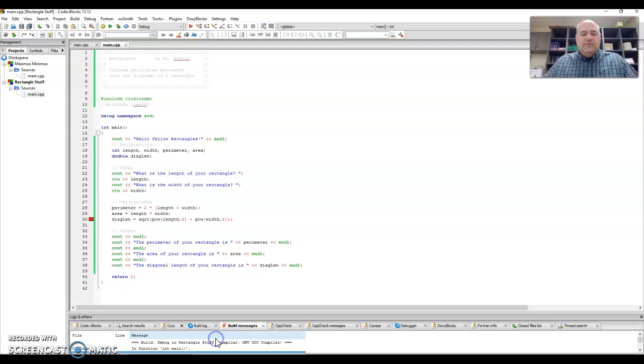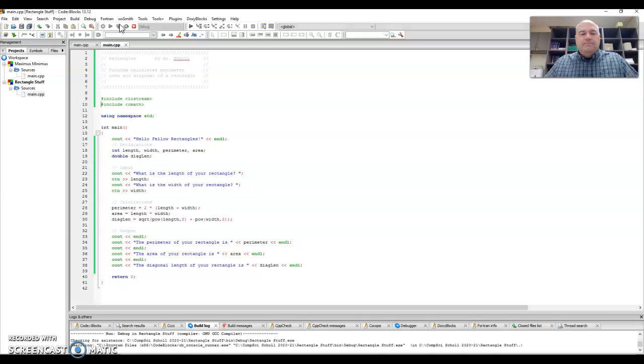I'll scroll back to see if we can find it. It says POW was not declared in this scope, and SQRT was not declared in this scope. That's because the computer doesn't know what those identifying things are. All right. So when we include that command again, and now let's build and run.